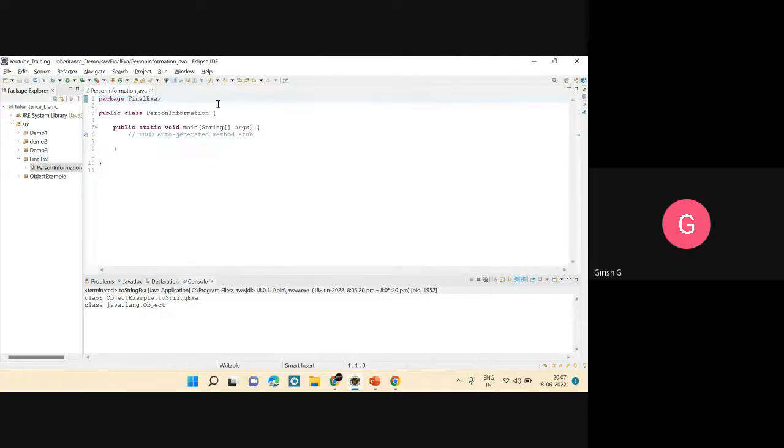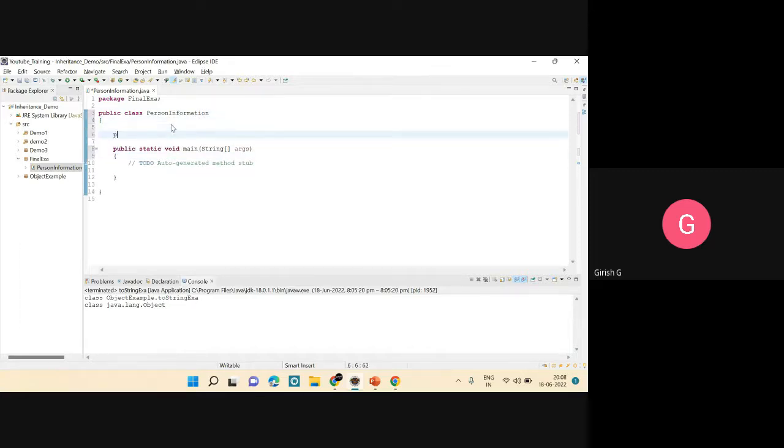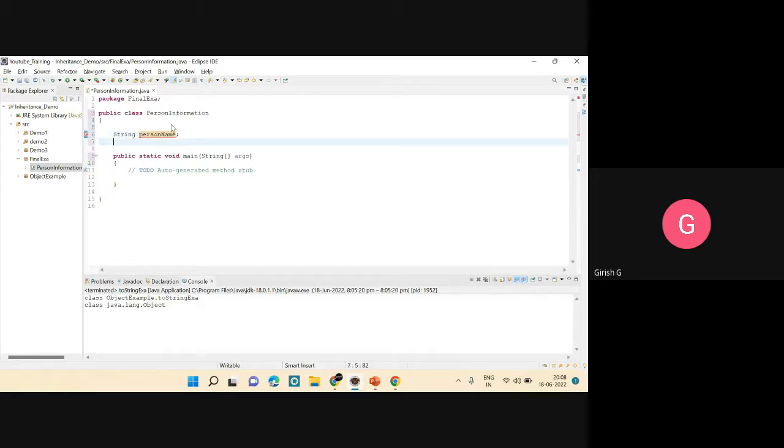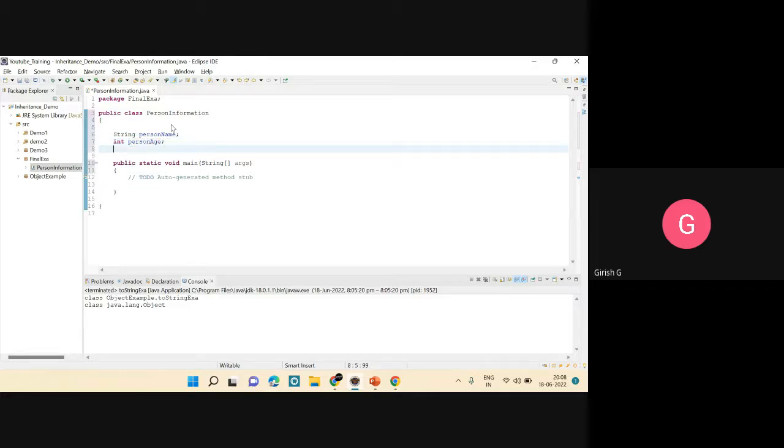Basically, I can showcase person name using string, person name, string, like integer, person age, and integer like long, I'll say long, person contact, contact number.